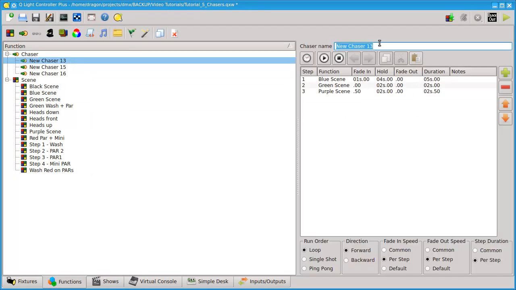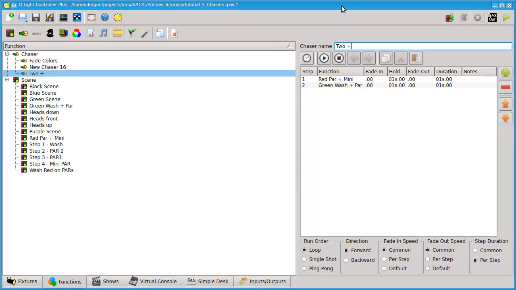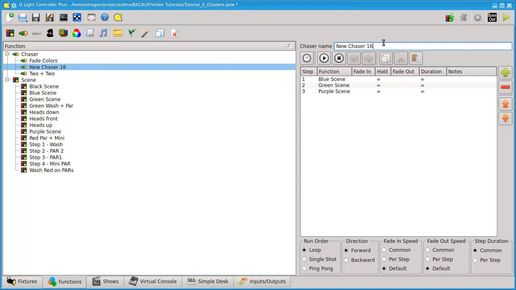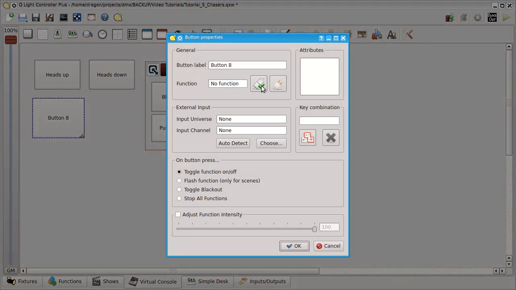So let's give a name to this one, fade colors. Okay, this is 2 plus 2, I don't know, I'm inventing the names, and this is infinite colors. Okay, so if I go on the virtual console, I have the widgets I left from the last tutorial, and now I'm going to create a new one. The most appropriate for a chaser is a queue list, but you can create a button as well, because on a button you can associate any function.